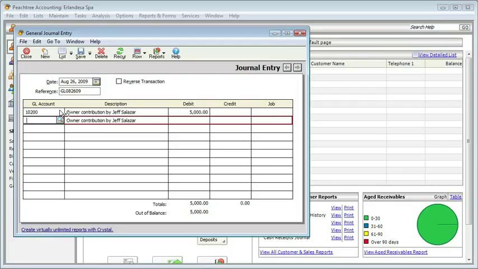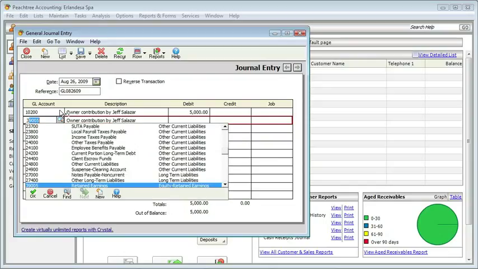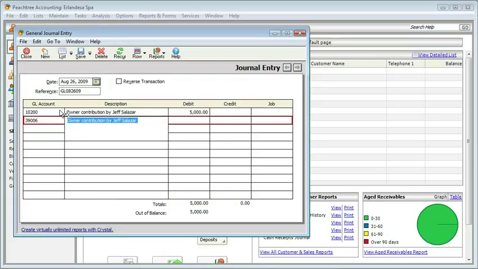The second account that I need to credit is going to be my member contributions, which is 39,006. I don't necessarily expect you to be able to remember these account numbers. I just happen to know them, and to save time, it's easier to type them in if you do know them than to scroll through those very extensive lists. Once again, I don't necessarily need to change the description, so I'll tab on through it. This is the credit portion of my transaction, so I'll leave debit blank and enter $5,000 in credit.